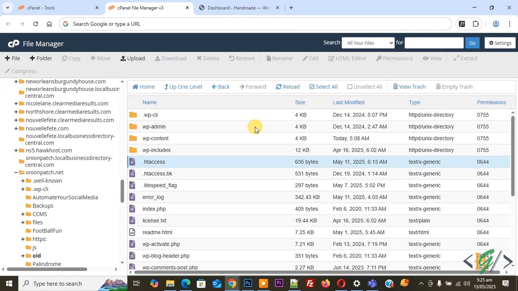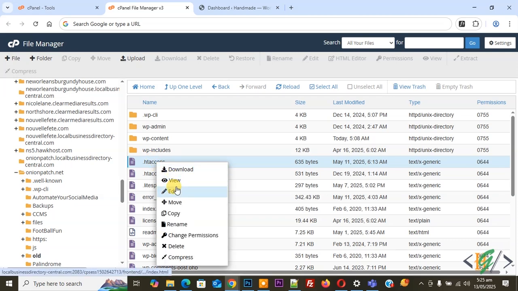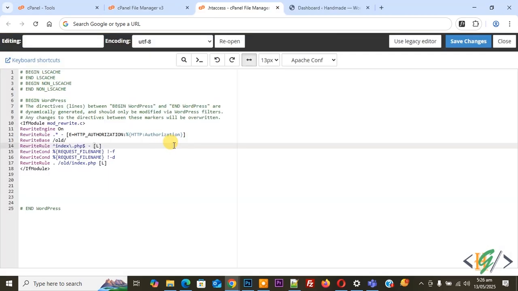So we are in file manager and we are going to add code in .htaccess file. So this is the file, right click on it and then click on edit. Now .htaccess file is open.